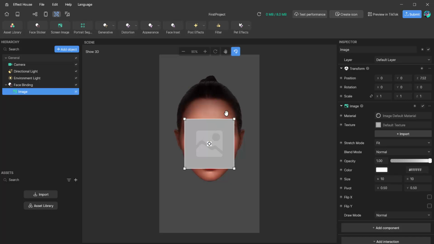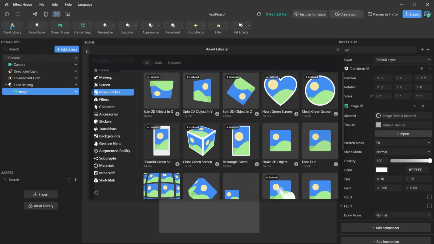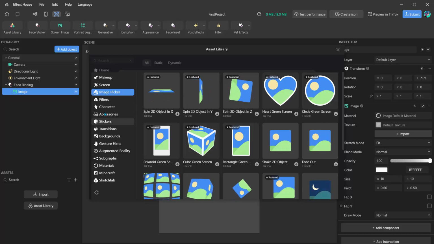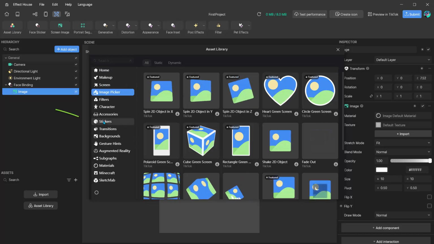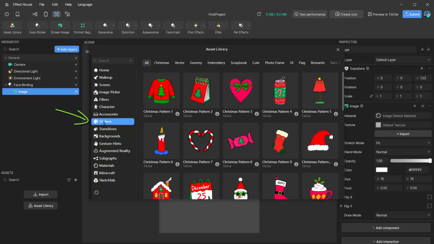If you don't have your assets, you can use example assets, which is a great way to just get up and running, and you don't have to worry about getting additional assets. And to find an asset, let's go to the asset library. So here, let's click on the asset library. And under the categories over here on the left, let's click on stickers. And on the stickers, we have subcategories like Christmas, vector, gummy, embroidery.